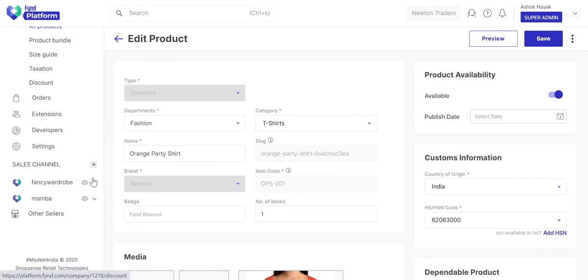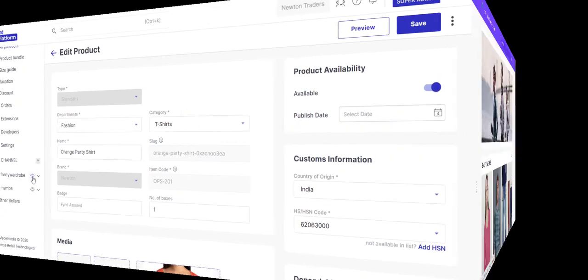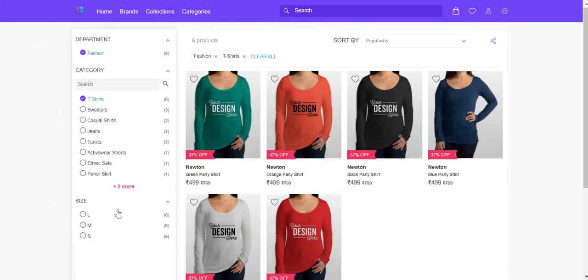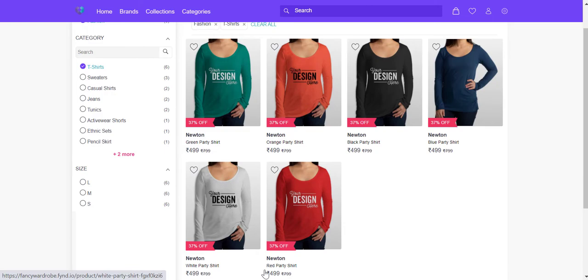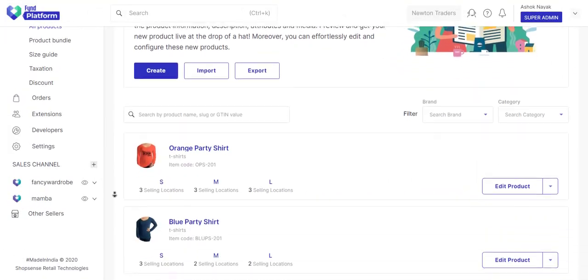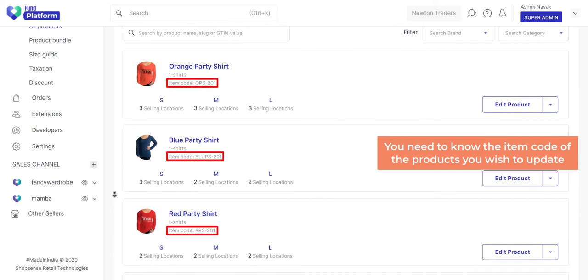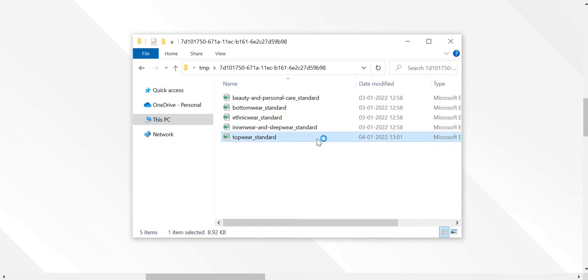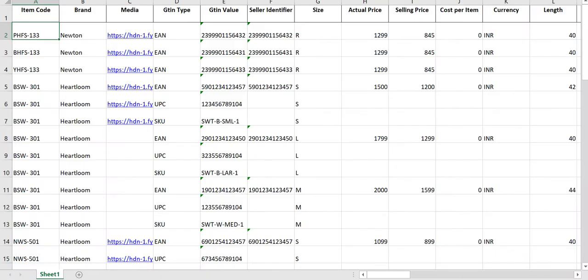Let's go to the website. In the T-shirts category, there are multiple shirts. And in this tutorial, we will be updating the details of all these shirts. Before that, you need to know the item code of the concerned shirts. The T-shirts will be in the topwear template. This template contains all the topwear created by you on Fynd Platform.